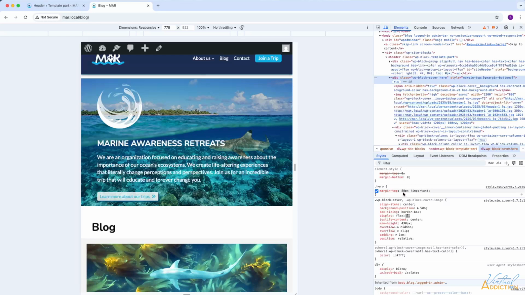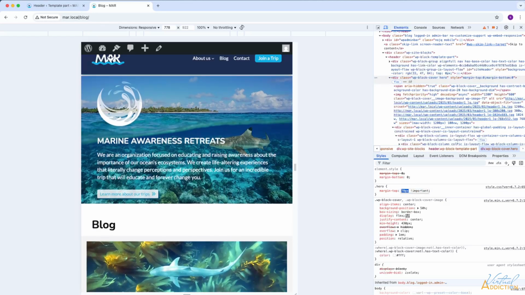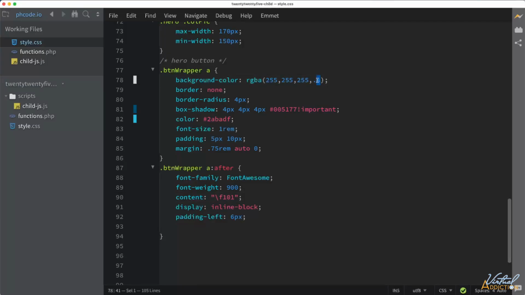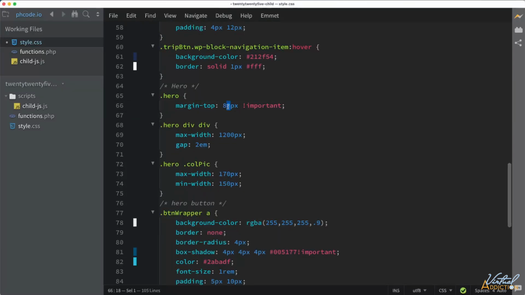If we come into our hero and we have our margin top and we just start to bring this up a little bit, you can see that it looks like about 74 is what we need for the small screen. So we're going to have to move this rule into a media query, and then we'll just have to center these elements. So I'll change my button to have 90%, and then let's go ahead and just do the rest of this really quickly. We want this to be 74.